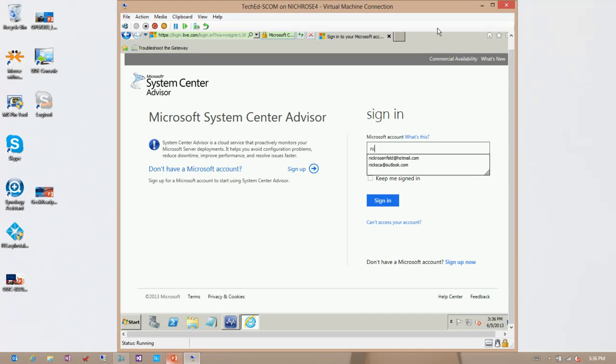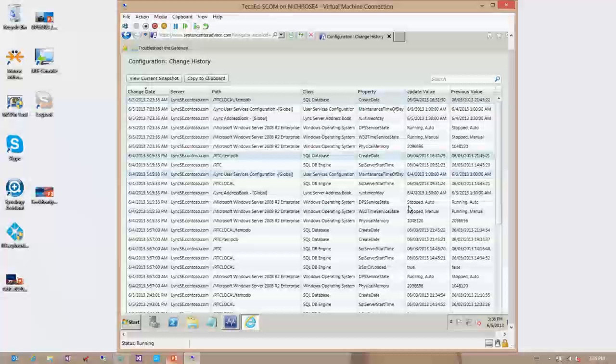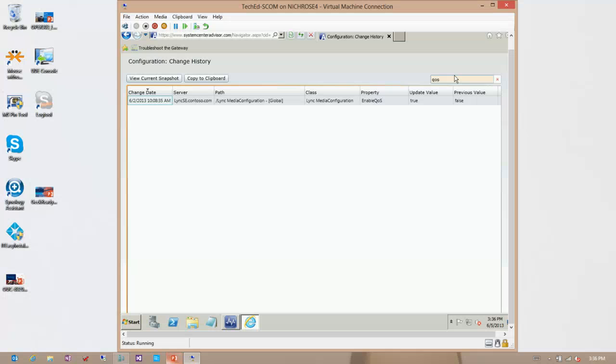So I'll log in here just to show you an environment. It's uploading information. And here we go. And let's say I'm having a problem with QoS, or I think QoS got disabled. I don't know when, what exactly happened. Type QoS in the search, and look at that. I can see that enable QoS on media configuration was updated from false to true. In this case, it was enabled on this date. So again, really fast search and definitely useful when troubleshooting issues.